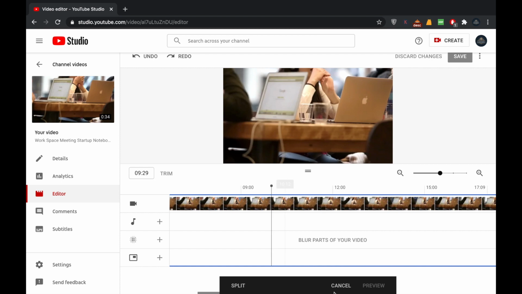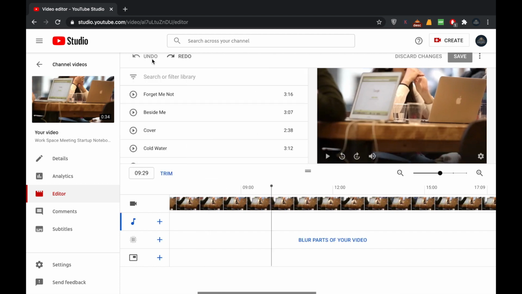You just have to click it, click on split. Again, I'm just reviewing it: drag it, preview it, save it. That's so simple. So I'm again going to click on undo and start again. This is how you're going to trim any video if you want to use the video editor.